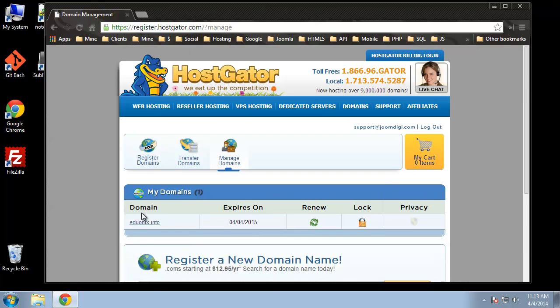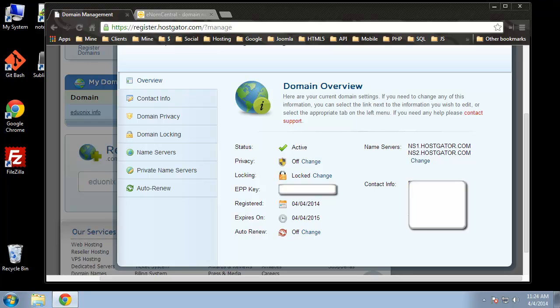Alright, so now we have this My Domains table, and this is where we can do certain things with our domain, like set auto renew, we can lock it, things like that. So I'm going to click on this, but first I'm going to pause the video and just censor the information that I don't want to share, like the EPP key. So I'll pause it and be right back. Alright, so this is the control panel for our domain.